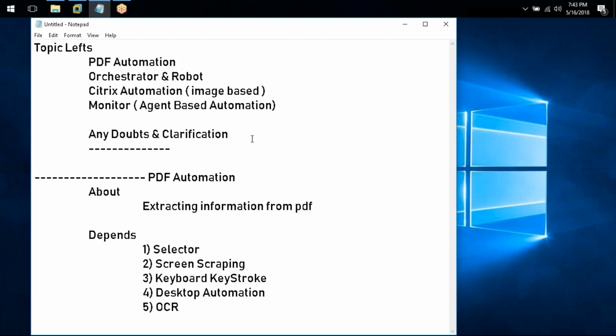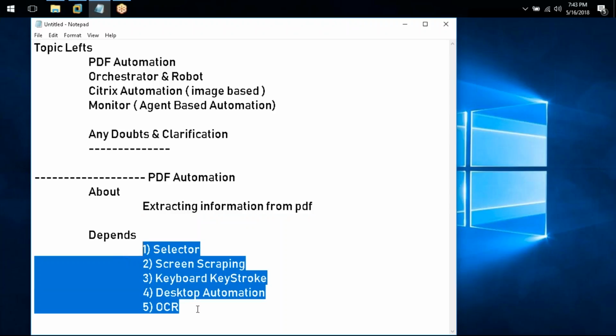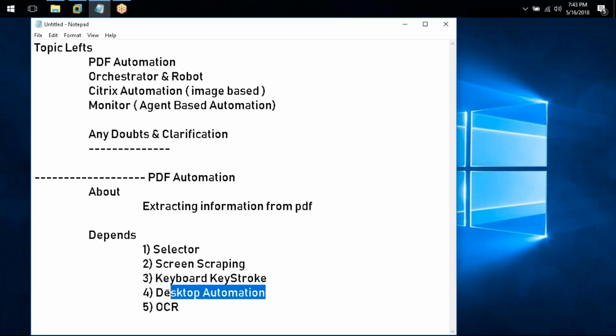So PDF automation is not a new concept or a new kind of automation. It is like reading a document and getting the information from the PDF. To achieve this kind of automation, we should be aware of the following concepts. What is OCR? How to use OCR? How to perform desktop automation, both manual and automated way.